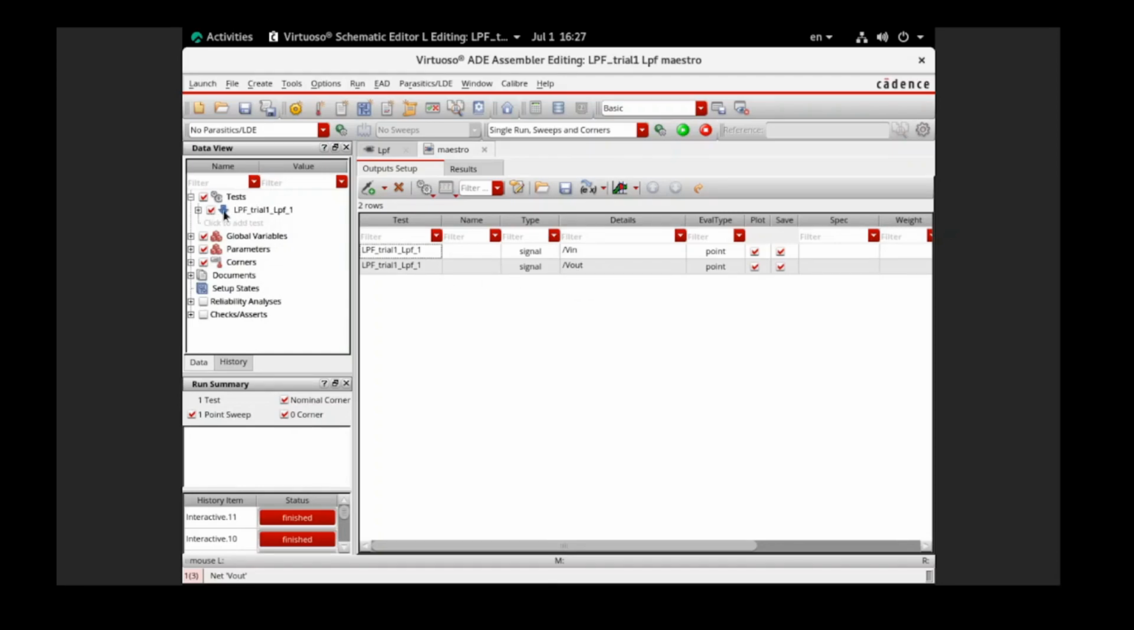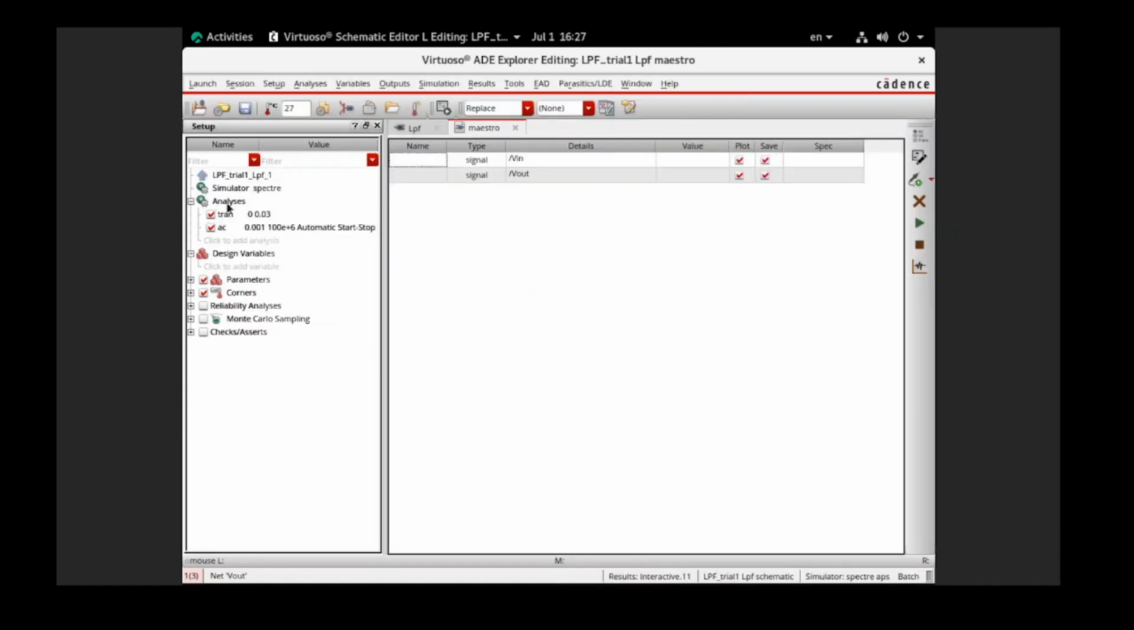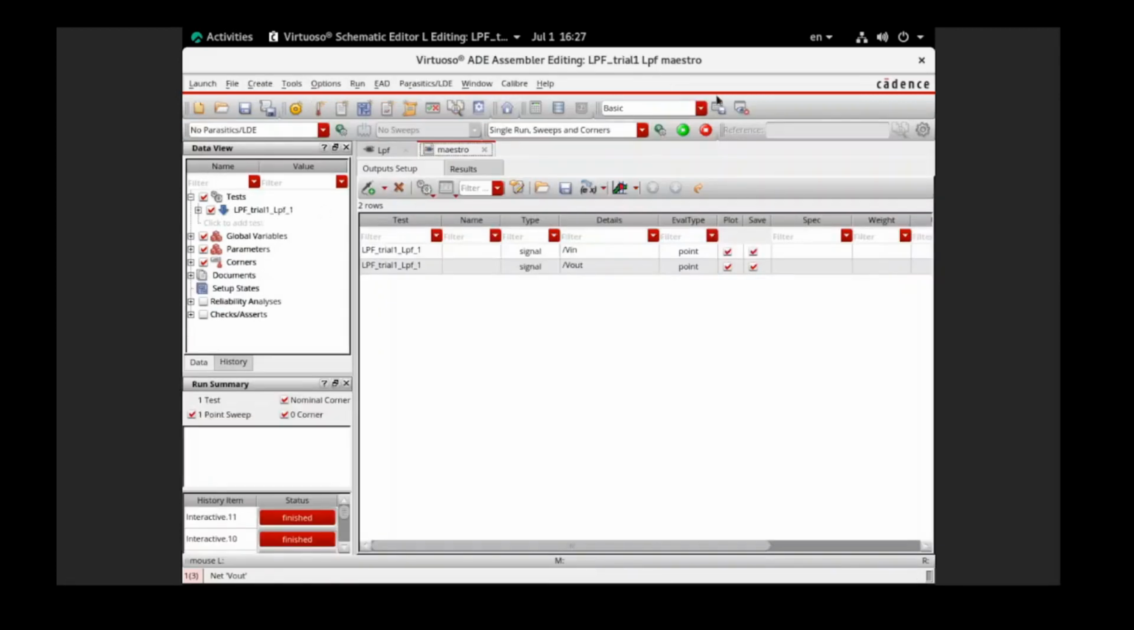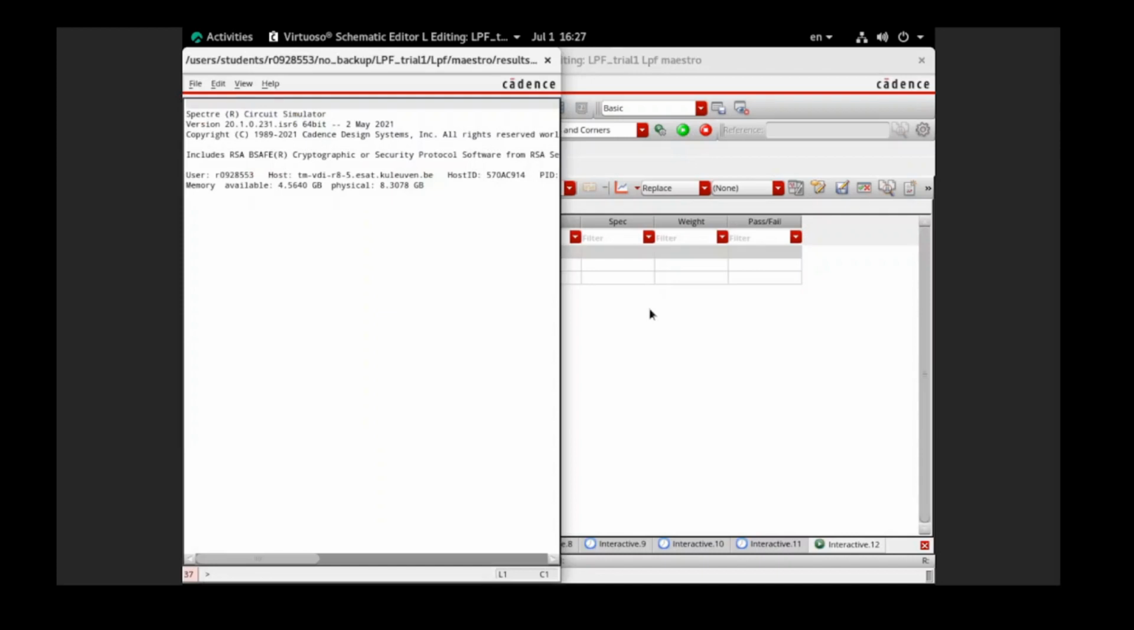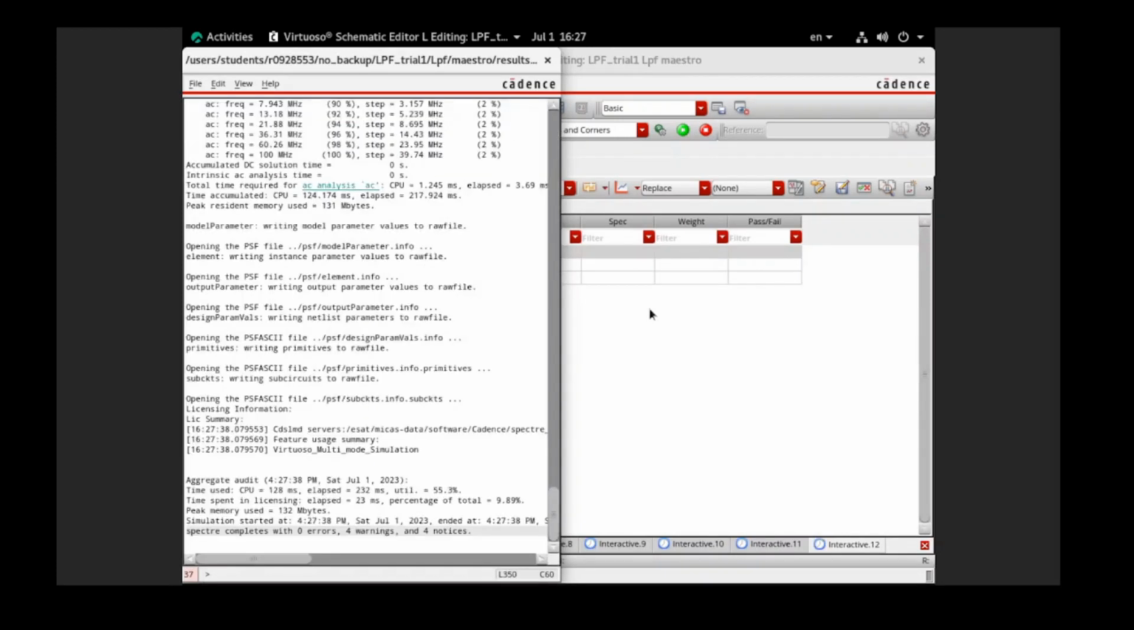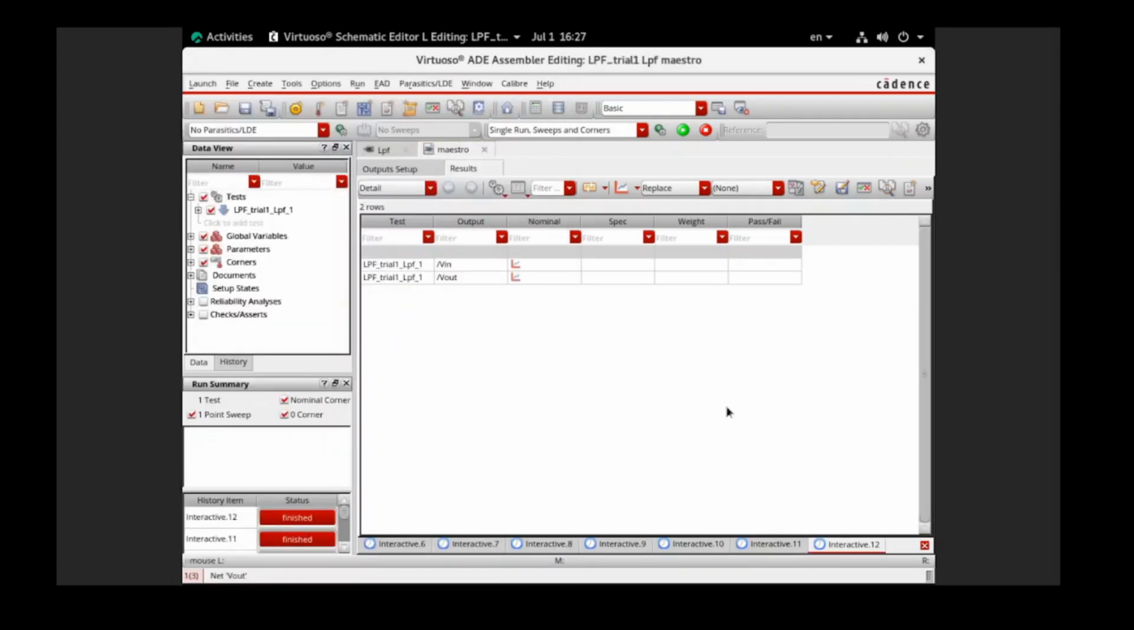Again, we can go to the blue arrow to check that we already have enough analysis tests set up here, and yes, we have them all. Now let's go back one more time and we press run the simulation. And then we wait. Okay, I think it's finished. We have no errors. That's a good sign.